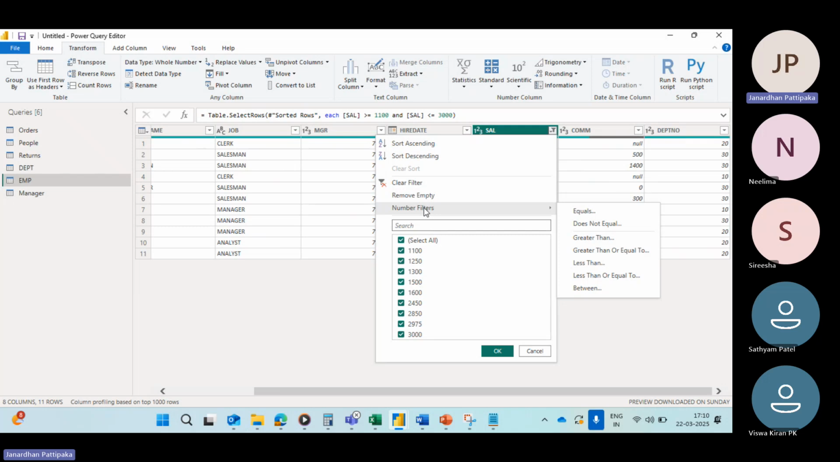These are the options that are available: equals, does not equal, greater than, greater than or equal to, less than, less than or equal to, between. Equals means it will get the exact value. Does not equal means it will get all records except that. Greater than 1000 means only records above 1000. Less than 1000 means only records below 1000. Greater than or equal to 1000 means 1000 and above. Less than or equal to 2000 means 2000 and below.